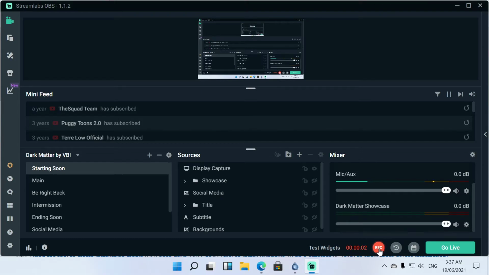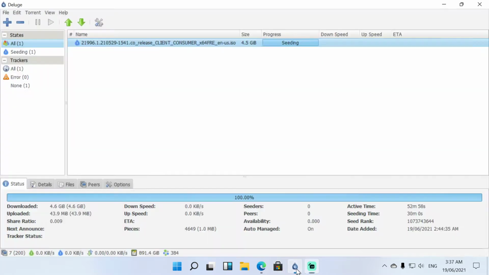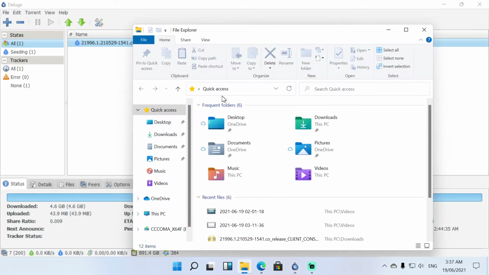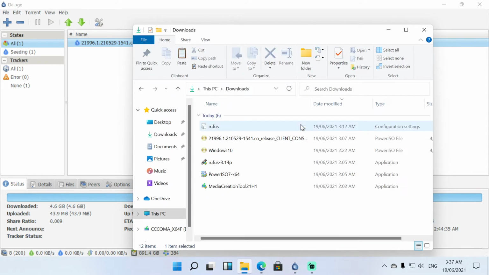Okay, so I have now finished the downloading of the Windows 10 ISO. I've also finished the download of the Windows 11 leaked ISO right here. So they are both located in my downloads directory. So let's go there now. Okay, so here we have our Windows 10 ISO, and here is our leaked Windows 11 ISO.